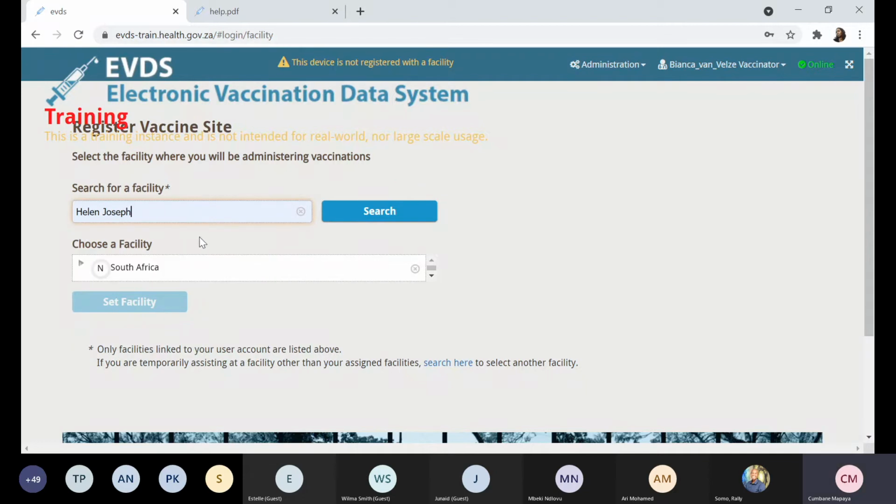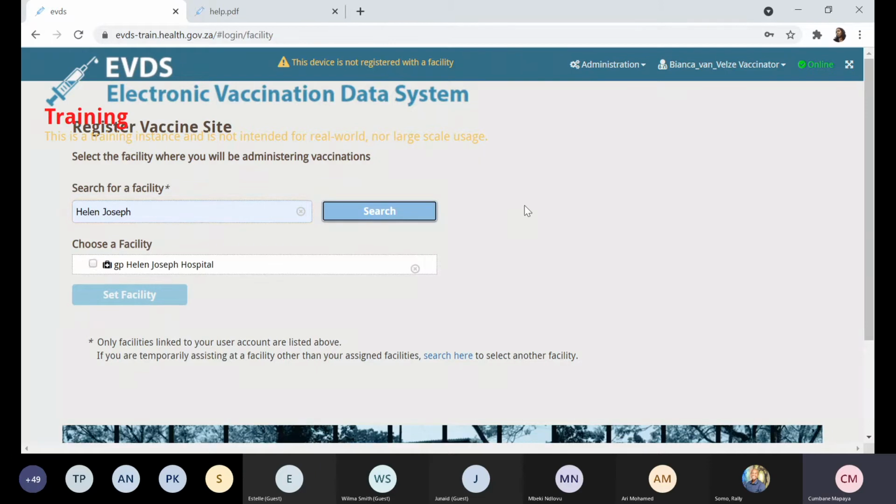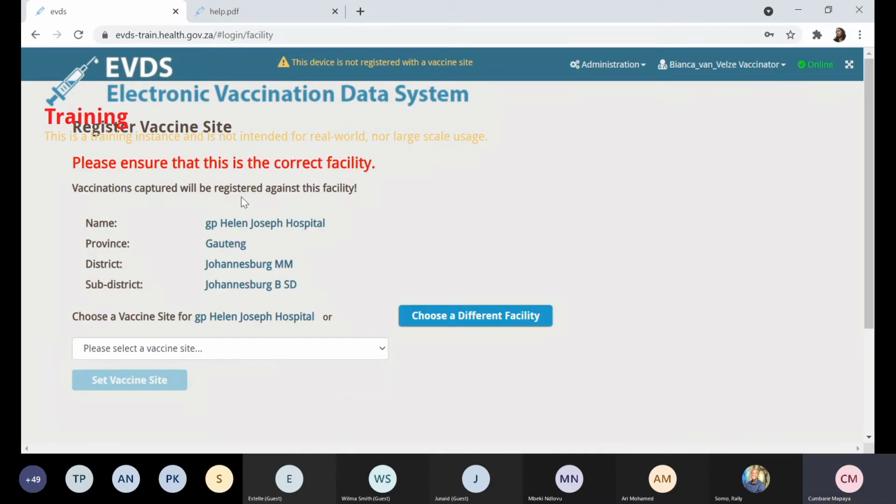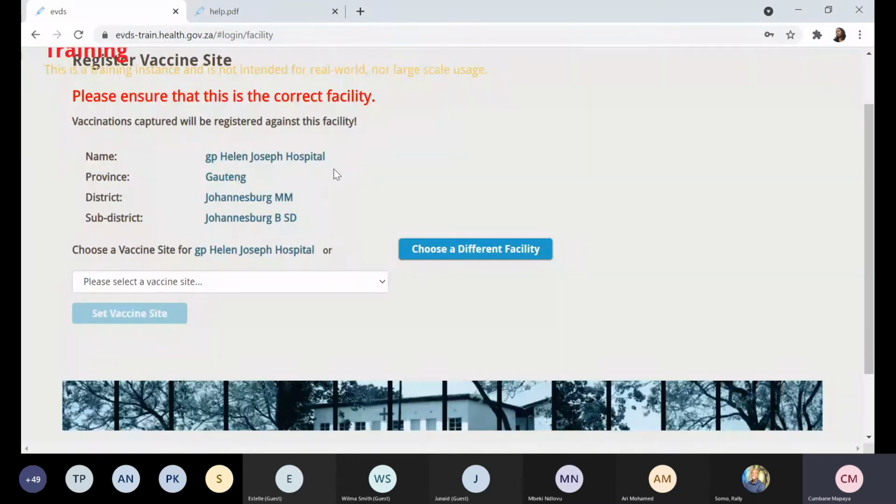We can remember that at first we used the longer route, so now we're going to use the shorter route. And then you click on search. When you click on search, the facility name will appear here. So you confirm if this is the facility that you want, and then you click on it, and then you click on set facility. Then you have to confirm if the facility details are correct, or this is the correct facility that you're at. You can confirm this information by asking your colleagues around you if this is indeed the facility that you're working at today, so that you don't make any mistake and register a facility that you are not working at.